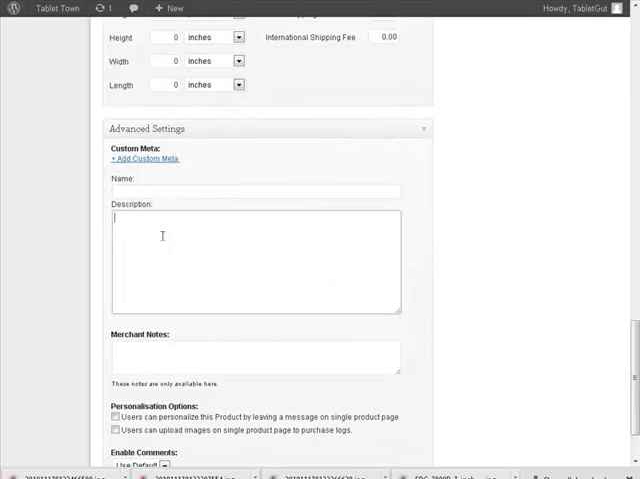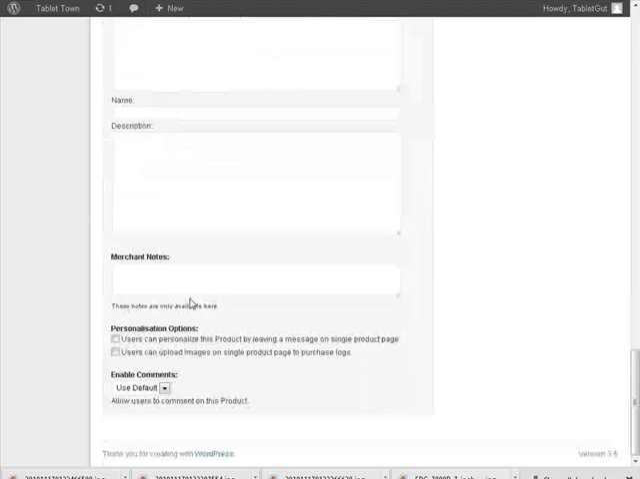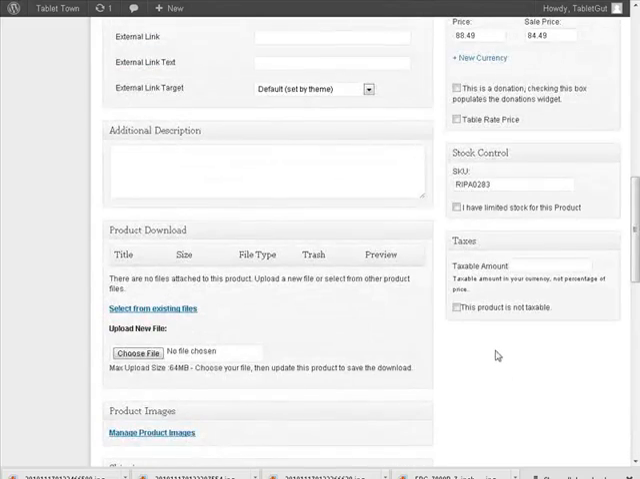Down here you can put in some more description if you want, and you can add custom meta tags. So you got your name, description, and so on that you can use. You have merchant notes in here, and whether you want to enable comments down here. We have some other options here as well, where the user can personalize the product or leave in a message on a single product page, or users can upload images. Okay, and then how we want to have the comments on the product. Okay, so that should be everything we need there.